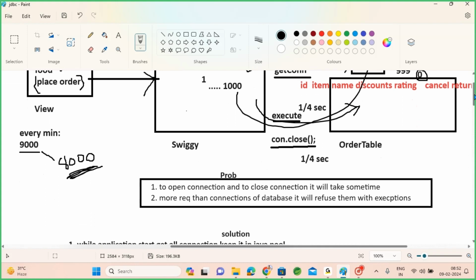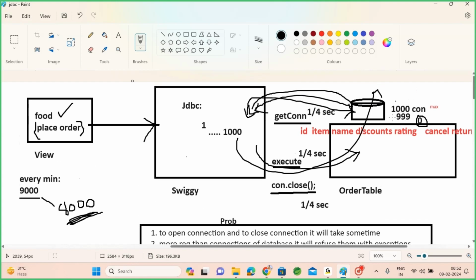So the problem statement we understand: opening and closing connections takes a lot of time. More connections are required, and when more connections are required, the database will refuse them. Basically, the database has a fixed number of connections. If you go with cloud, maybe it will scale up automatically. But up to what limit do you scale up and scale down? If I get 1 million requests, will the cloud really support up to 1 million database connections?